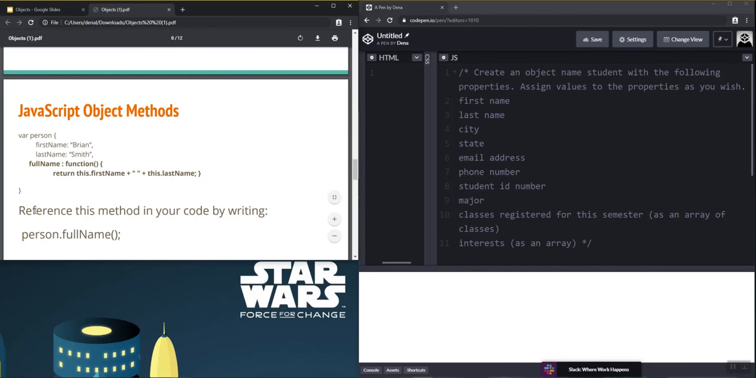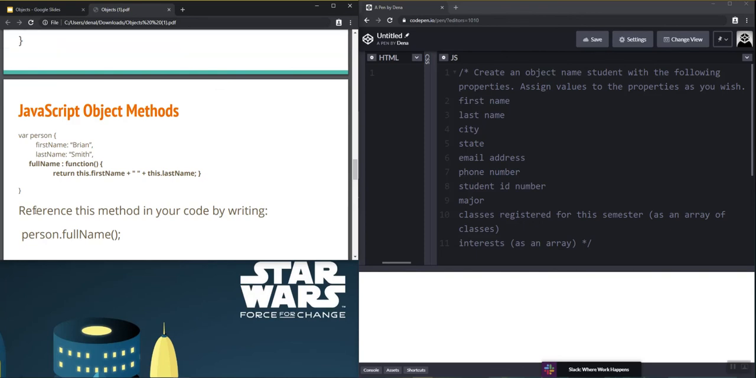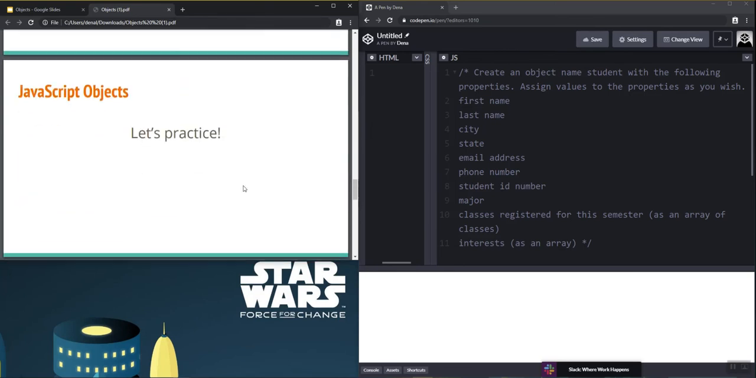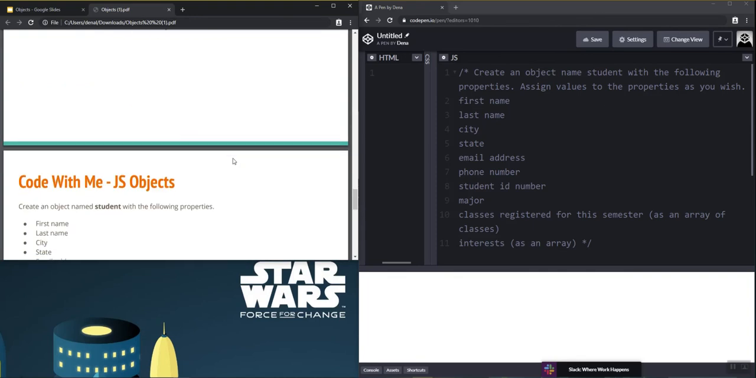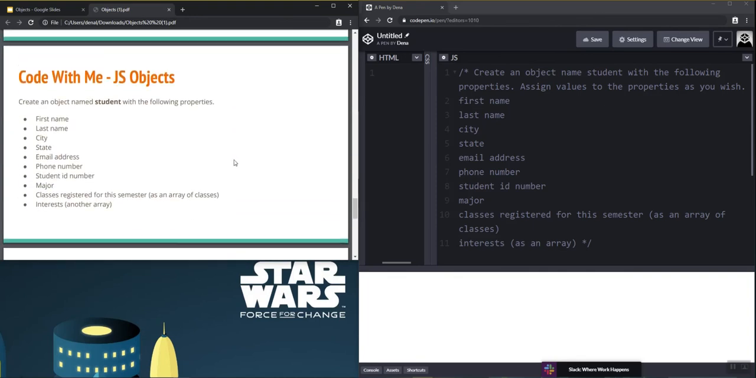So very similar to how we would reference one of the properties, we would use the name of the object, a dot, and then the name of the method with our parentheses, like we would do for any function. Okay. All right, so let's go ahead and practice with our JavaScript object by creating an object named student.